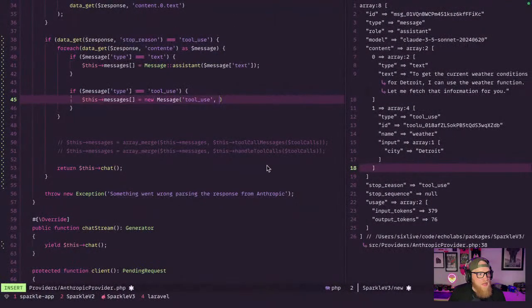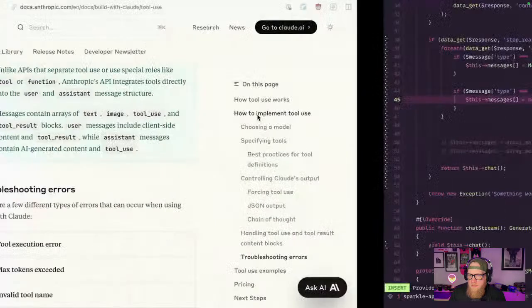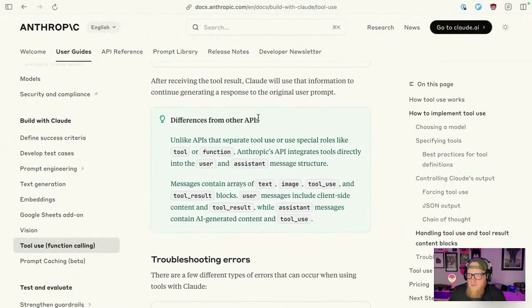I don't know if I have the patience to page through all that documentation, so we'll just kind of see how this goes. So we have tool use. I actually don't know. Actually, we do need to look at this.